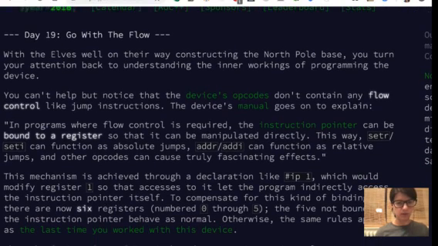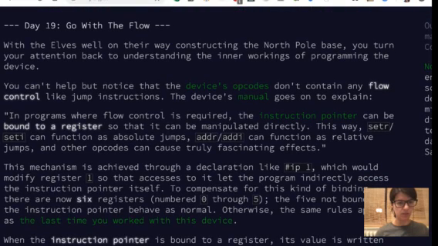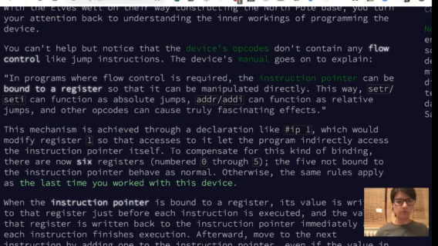In programs where flow control is required, the instruction pointer can be bound to a register so that it can be manipulated directly. This way, set register, set immediate can function as absolute jumps, add register, add immediate can function as relative jumps, and other opcodes can cause truly fascinating effects. This mechanism is achieved through a declaration like instruction pointer 1, which would modify register 1 so that accesses to it let the program indirectly access the instruction pointer itself. Ooh, okay. To compensate for this kind of binding, there are now 6 registers, numbered 0 through 5.